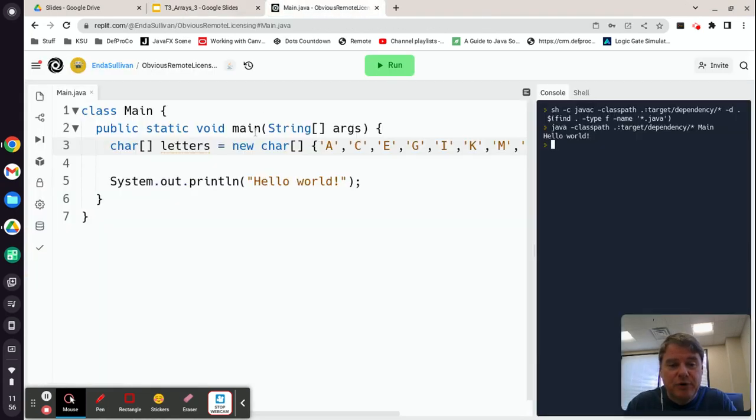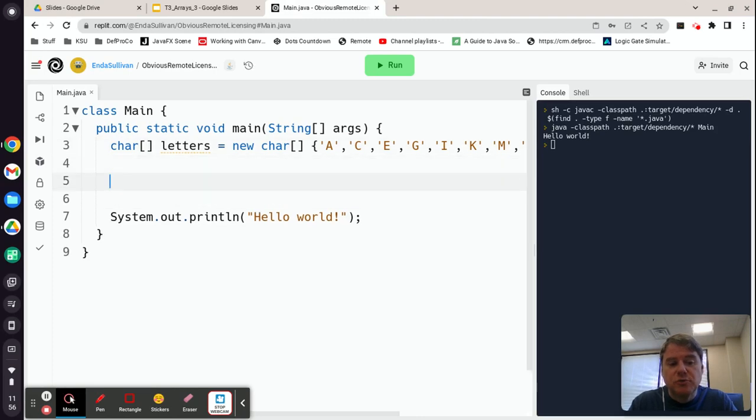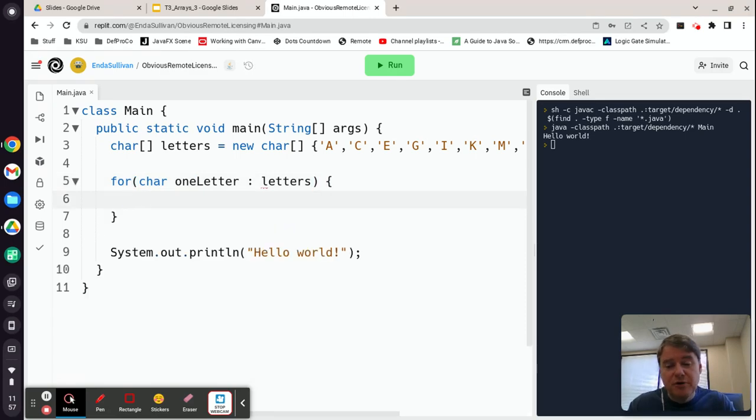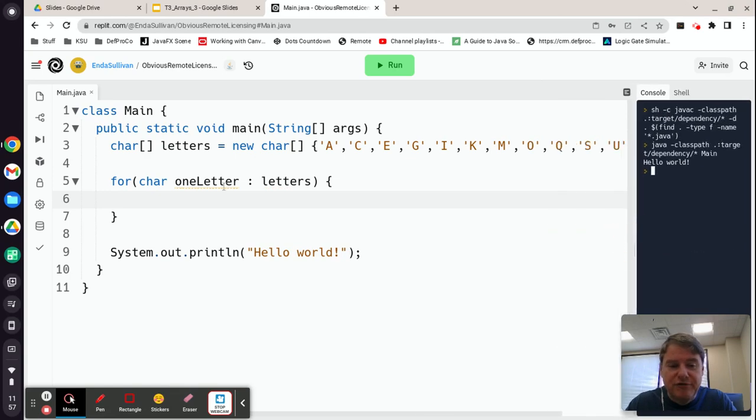So we're going to go back and we're going to say, using a for each loop, I'm going to say for parentheses, and then the type of the array is char, and the name of the variable that I'm going to use here, I'm just going to call it oneLetter, and then colon letters. Letters is the name of my array. So the type, a made-up variable name, followed by the array that we're actually working with. All right, so now as I go through this loop, I have a variable called oneLetter that will have A in it the first time, it will have C in it the next time, it will have E in it the next time.